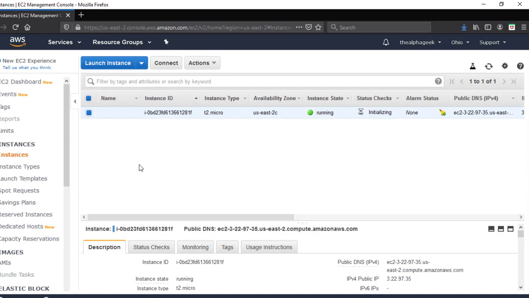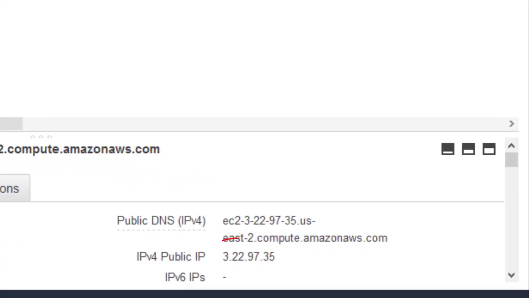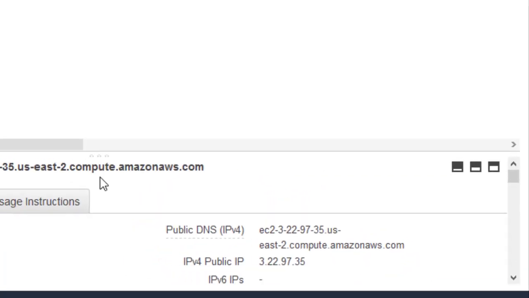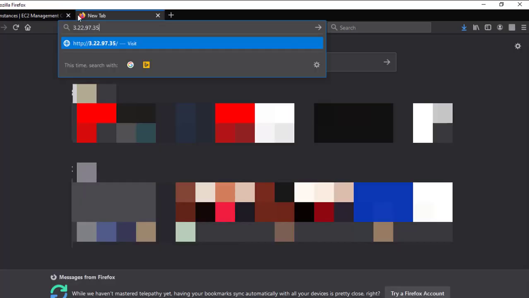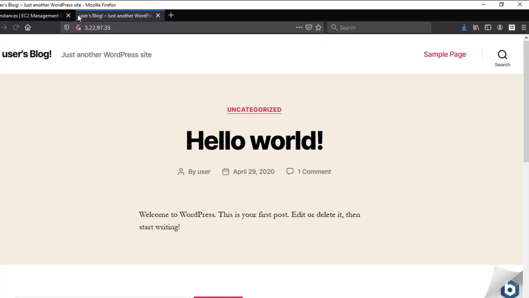and everything else. In the description box just below, you can see that the public IP is 3.22.97.35. That is the IP of our web page. That is the WordPress page that we have just created. You can just copy that, put it in the browser, and you'll be redirected to our page. It might take a minute for resolving. So yeah, it has come up. We have successfully launched our WordPress page.